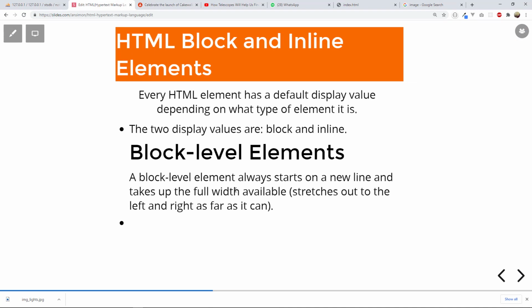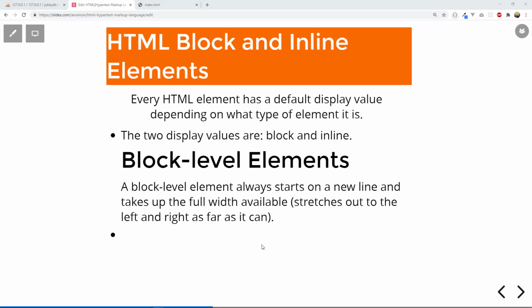So we have block elements and inline elements, and I think that we'll talk about it in the next session. Thank you so much. So in this section, we are going to start looking at block and inline elements. What is the difference between block and inline elements? Elements are basically divided into 2. We have block elements and inline elements. Those are the display values, right? Block level elements always start on a new line and take up the full width available, or stretch to the left and right as far as they can.